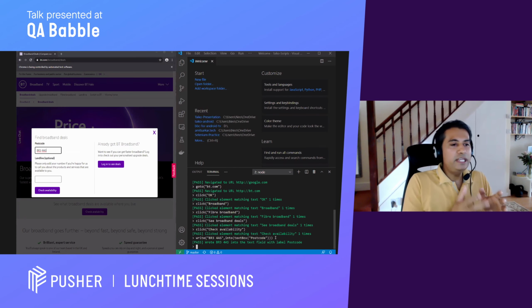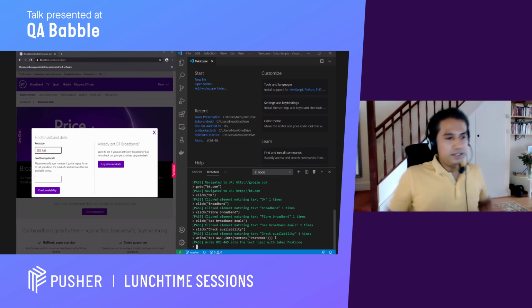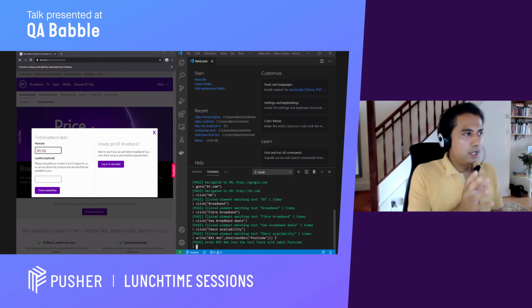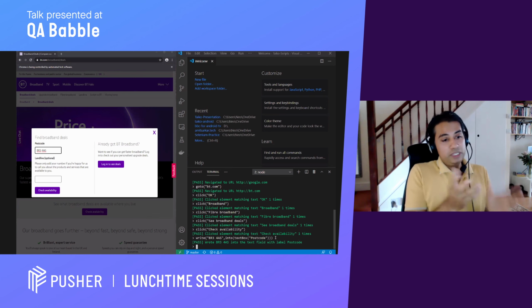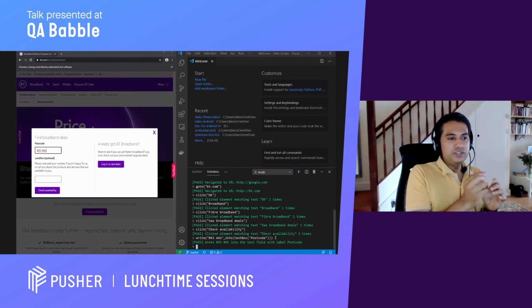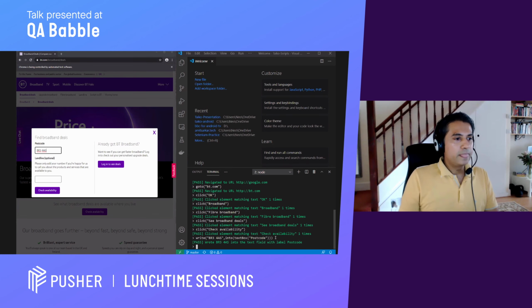I didn't give any selector. I didn't say use this XPath or that XPath. There was no CSS defined. I just said there is a text box on the page with a label postcode, and then just write that text, and it did it for me. And then I say click check availability again.